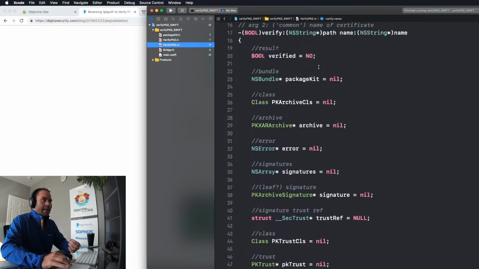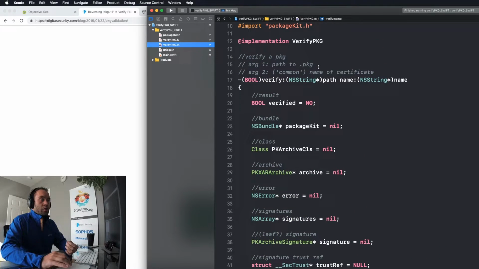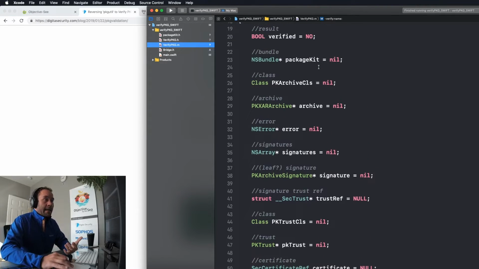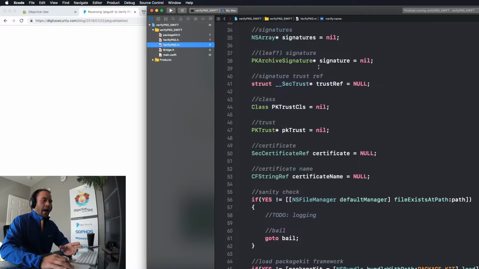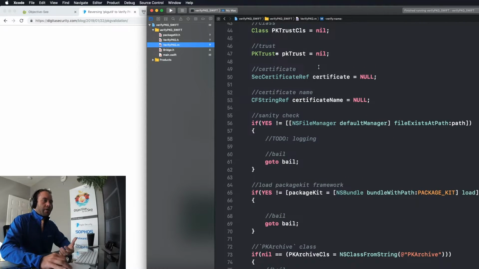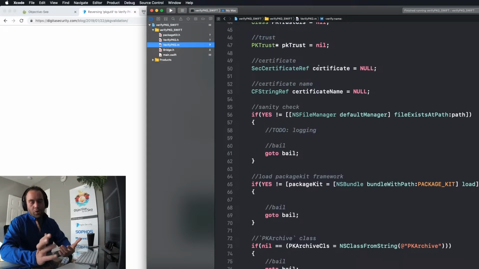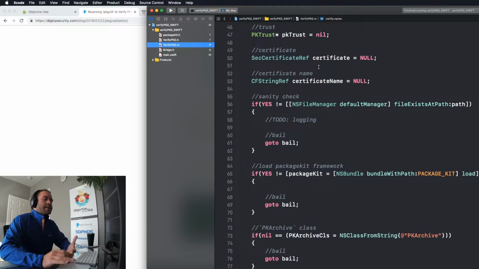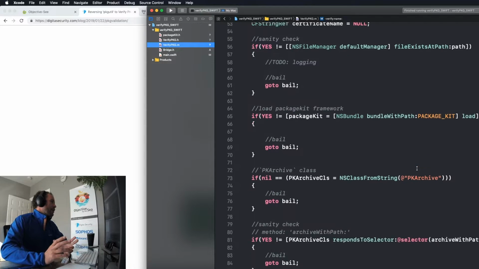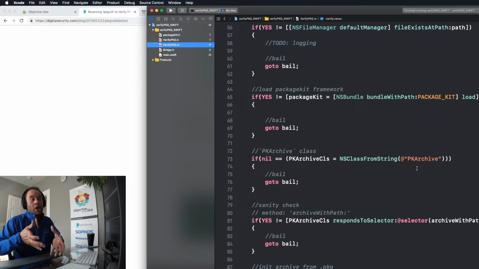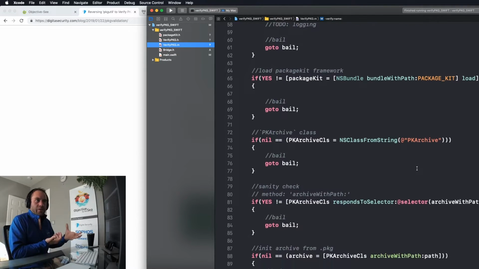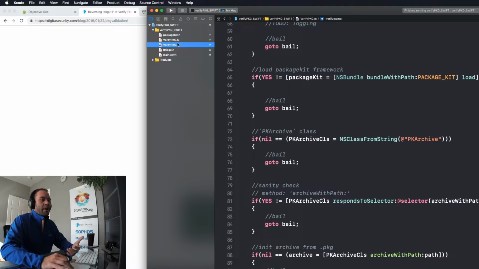And again, this is just the code to programmatically verify a PKG file. I originally tried porting this to Swift, but I got frustrated, and I talked to some people who write Swift way better than me. They basically said, look, since you're doing a bunch of things with private frameworks and private classes and private methods, Swift really isn't that good at dealing with all that. So it's far easier just to keep your Objective-C code and bridge it, bring it into your Swift project. So that's exactly what I did here.